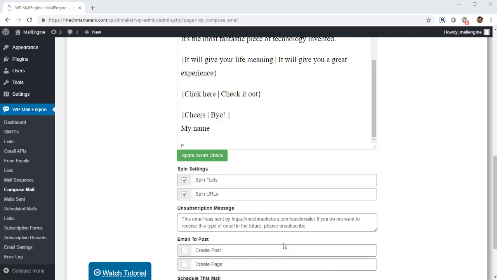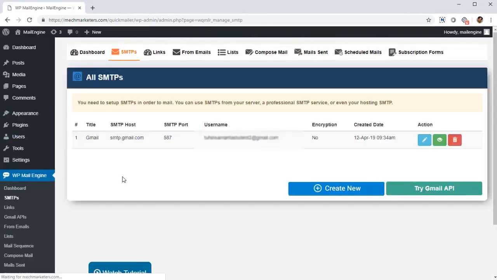And MailEngine is a software which is designed for email marketers. It's made from the ground up for email marketers, and you can use absolutely any SMTP with it. Go into the SMTP section. If you've got SendGrid, if you've got Mailgun, whatever you've got, even your own hosting's SMTP, you can put it in there and you can send out your emails using the SMTP.